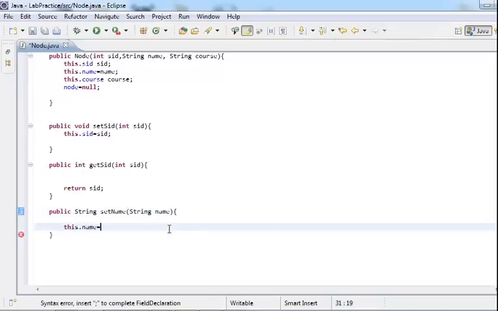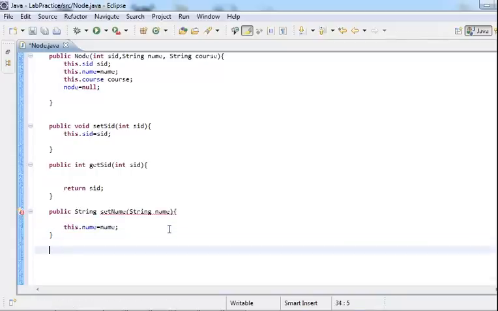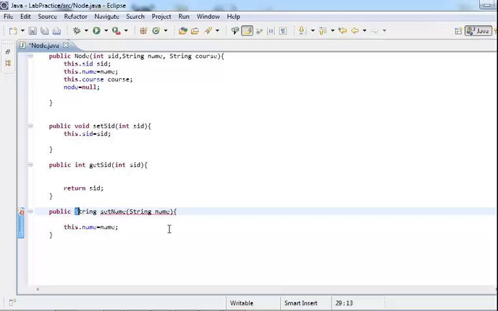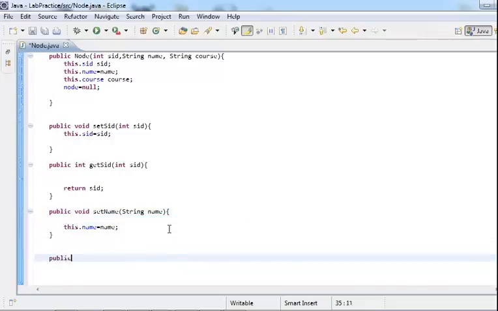This dot name is equal to name. Right, and since we're setting name, I'm just going to put it as void here. So public for getting the name. Normally let's avoid getting the name, but let's put a method for just printing the detail, print details, and that should be of type void.